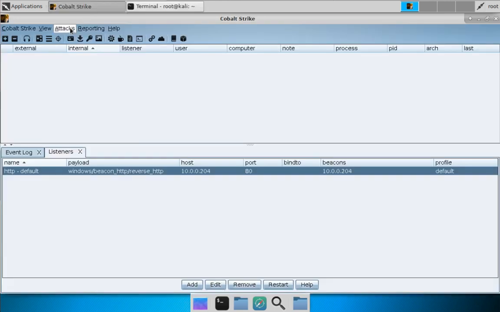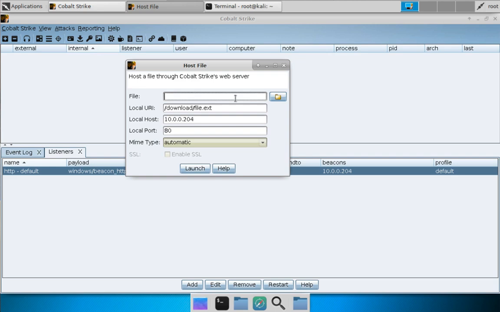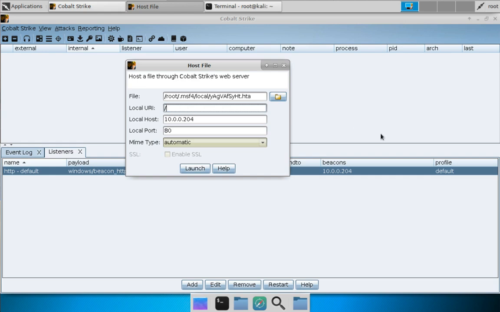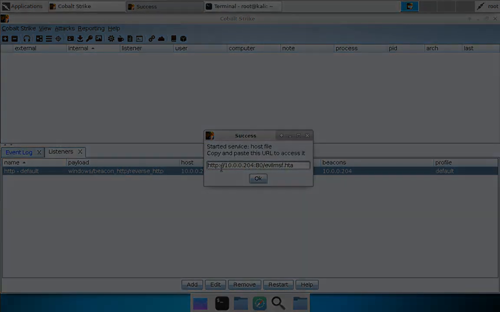In Cobalt Strike, let's go to attacks, web drive-by, host file. And let's navigate to that folder. Let's just go to .msf4, local, and there it is. And let's call this evil msf.hta. Hit launch. And let's run this on our target.